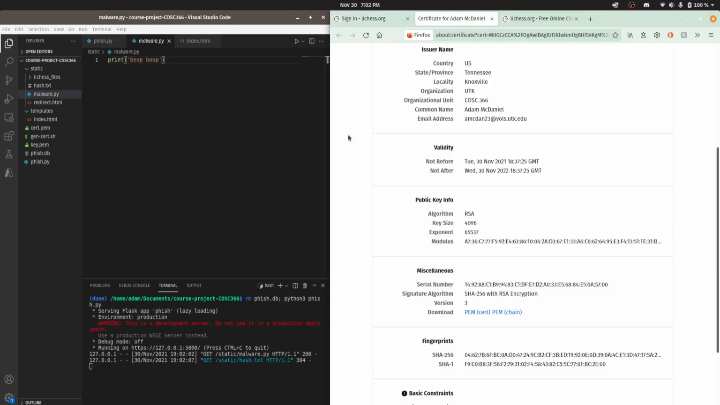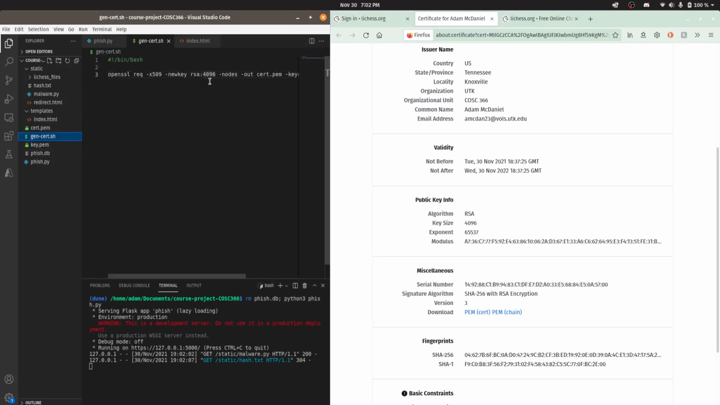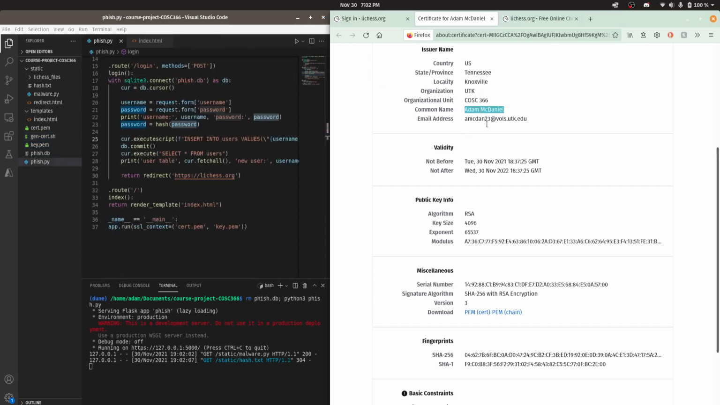And then finally, I generated a self-signed certificate using OpenSSL. So here's my certificate, here's my private key, and here's the line I used to do that. It's a one-liner. It's very simple. Yeah, so I'm the issuer. This is our class, my email. Yeah, that's valid for a year.